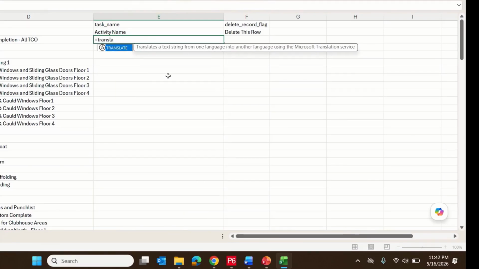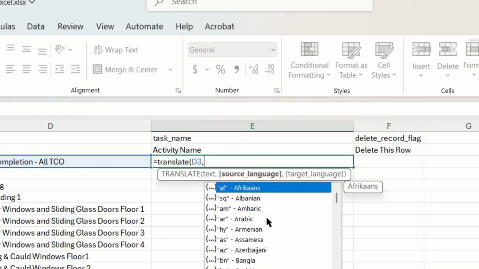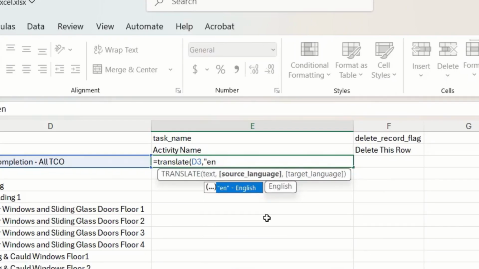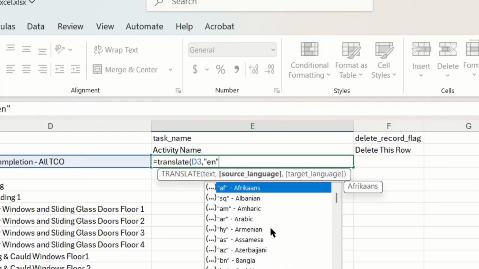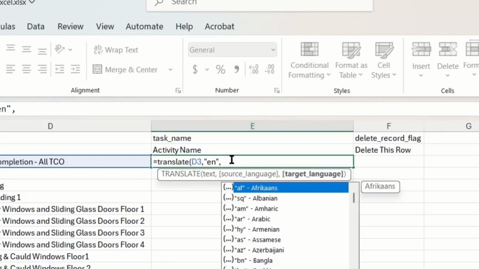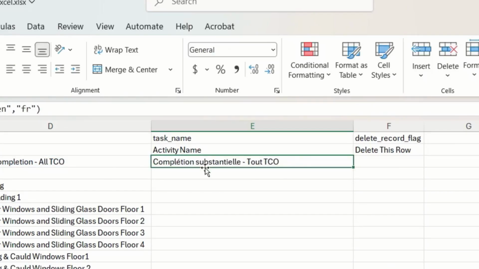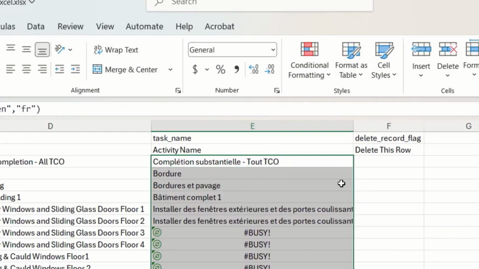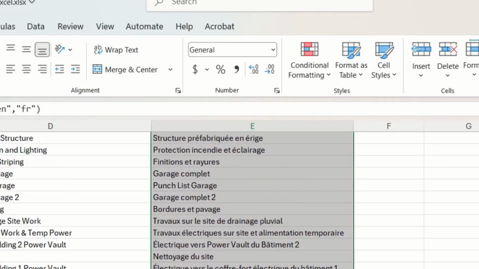Now use the formula TRANSLATE, the cell in which text is available, D3, the source language, English, EN, and from here you can see the codes of various languages are available. Let's say I want to translate into French, and it will use the internet to translate into French. Double click on this corner and it will auto drag the formula up till the last activity.